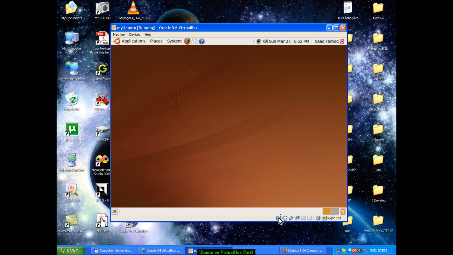Now the first icon here is representing your hard disk. The second one is your CD or DVD-ROM. The third one is USB, and the fourth one is networks.